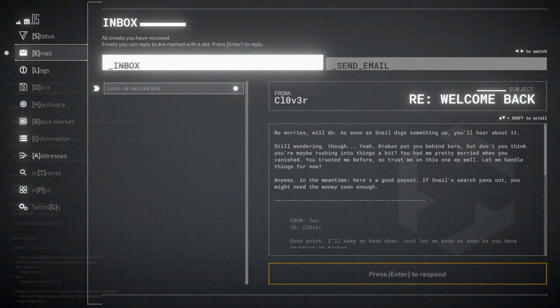Right. No worries, will do. As soon as Snail digs something up, you'll hear about it. Still wondering, though. Yeah, Kraken put you behind bars, but don't you think you're maybe rushing into things a bit? You had me pretty worried when you vanished. You trusted me before, so trust me on this one as well. Let me handle things for now.